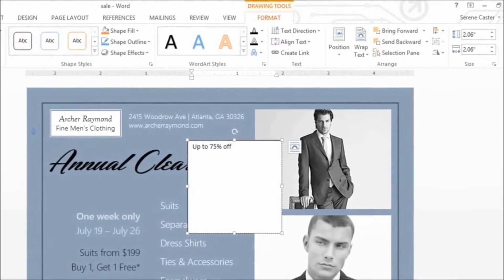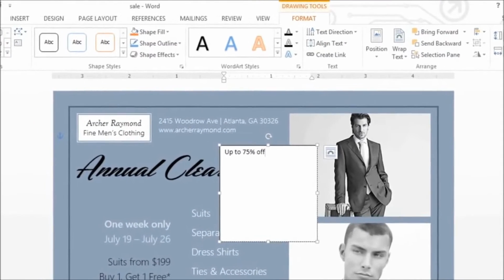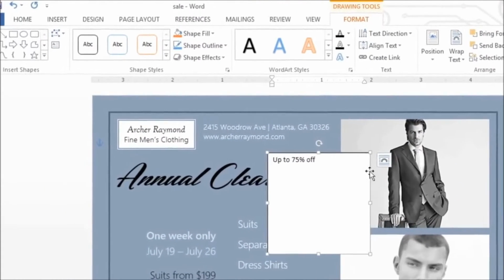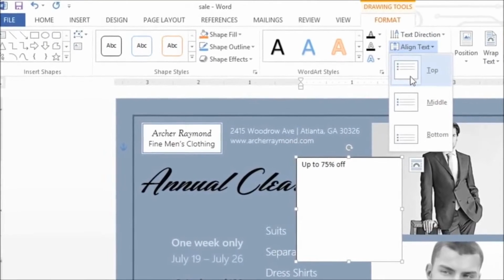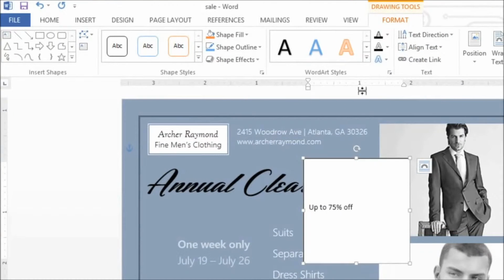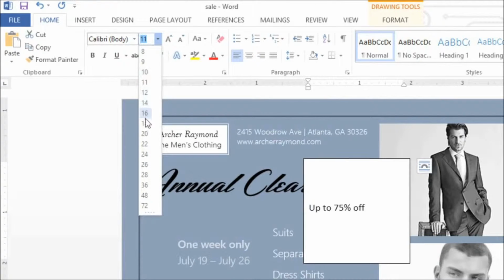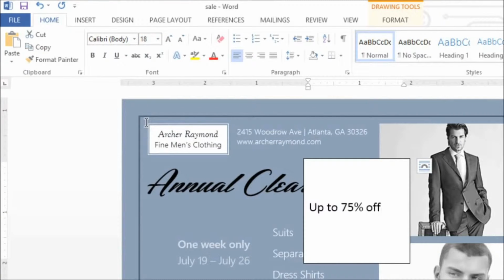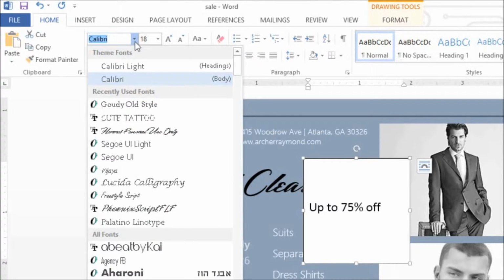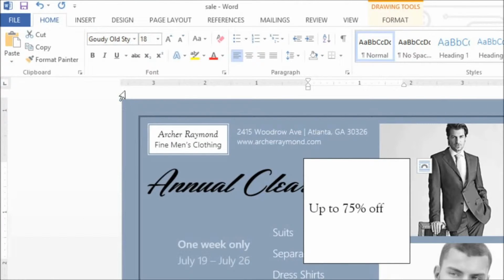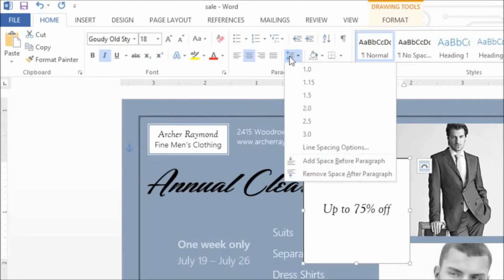In this example, I'm going to make several different changes. We'll start by selecting the edge of the text box, then aligning the text to the middle. Next, we're going to go to the Home tab and increase the font size to make it easier to read. You can also change the font itself if you want something other than the default. Finally, I'm going to align the text to the center of the text box to give it a nice, clean appearance. I'm also going to remove the paragraph spacing because that can have an effect on your vertical alignment.